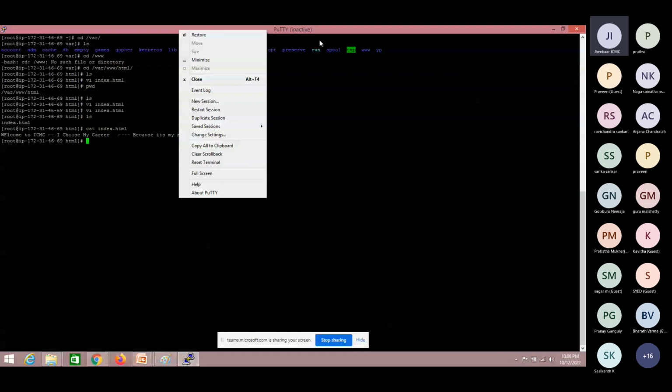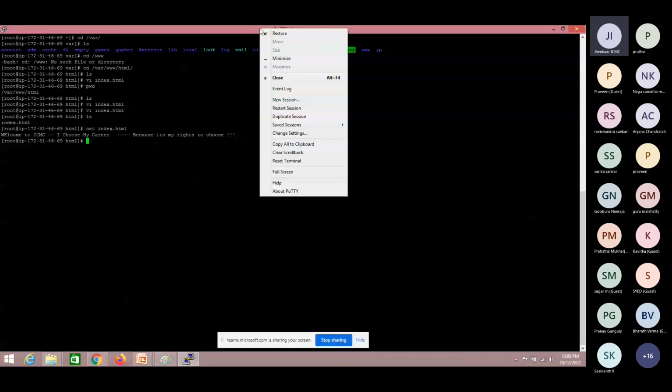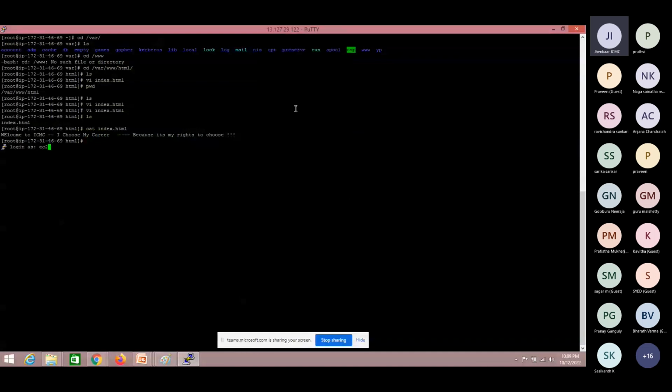So you may see some situation like the PuTTY session being inactive. We can also increase the time duration. But if you see these issues, you can either start a new session, or duplicate the session, or do a restart session. If you do restart session, you will be on the same page.